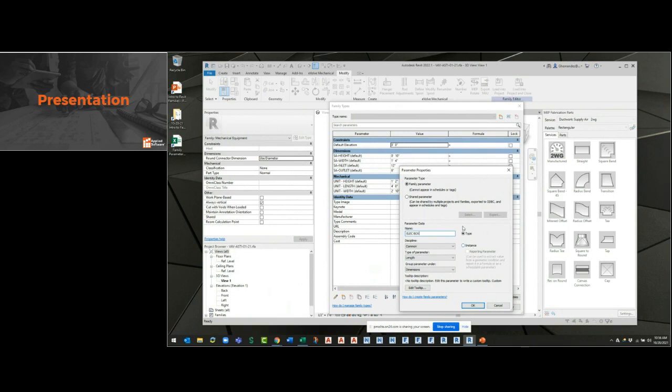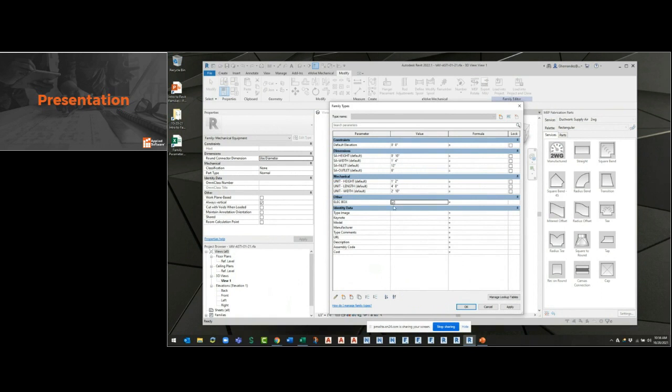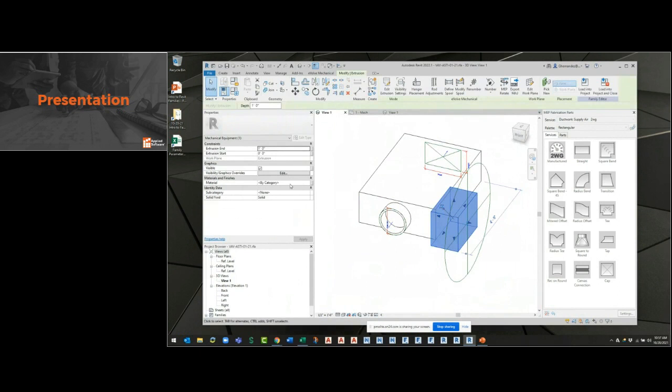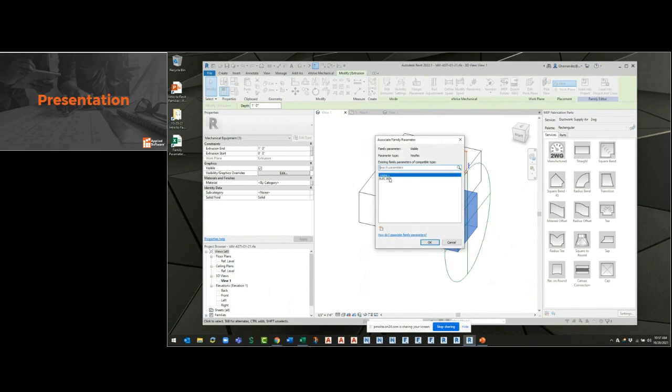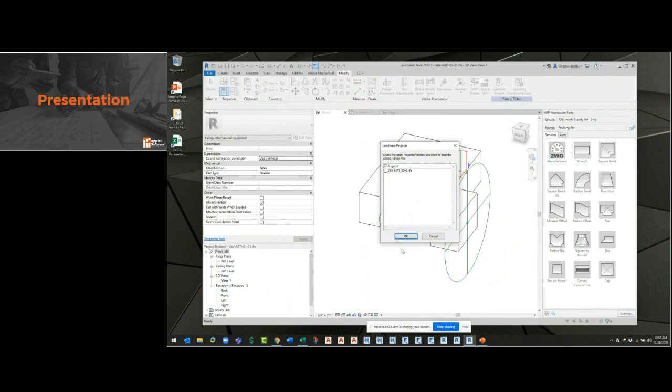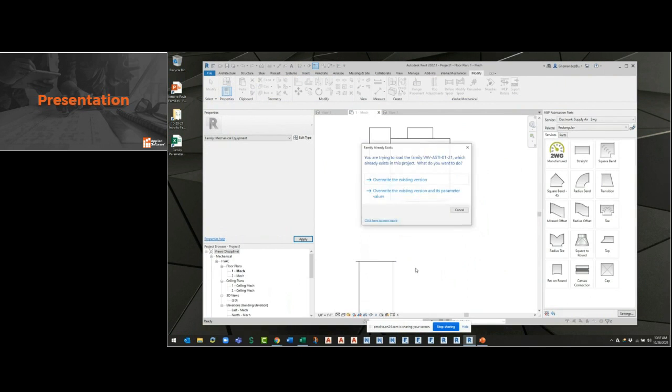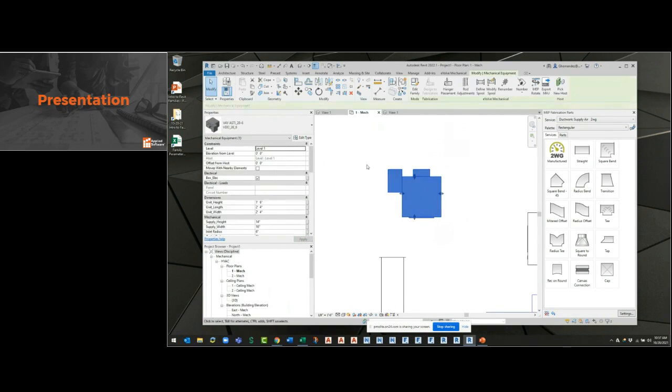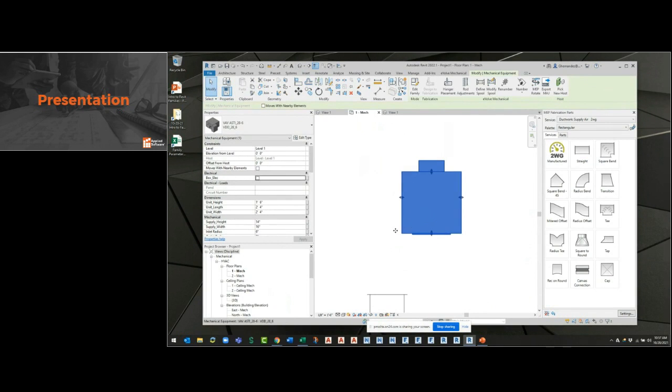I'm going to make this a type parameter, what we call a yes/no parameter. A yes/no parameter is a checkbox. What that checkbox does is, under graphics there is a visibility setting. I can associate this visibility setting with this electrical box yes/no parameter. And when I use this in the actual project, if I want to turn the box off and on, I just check the checkbox.